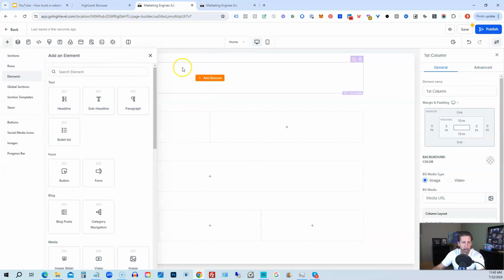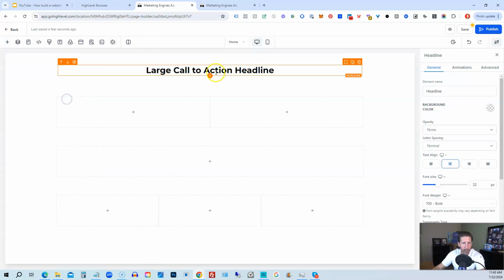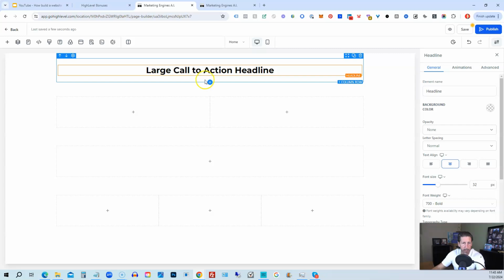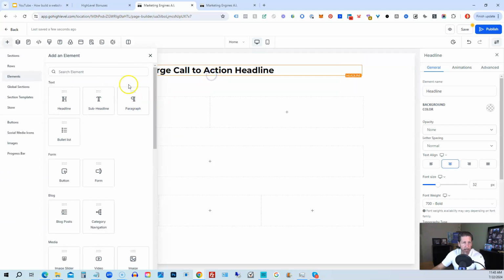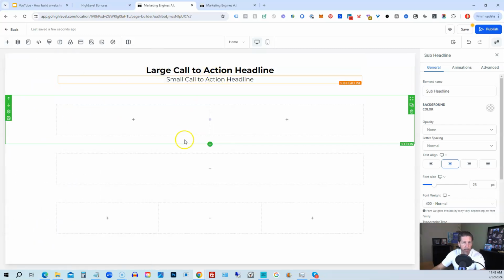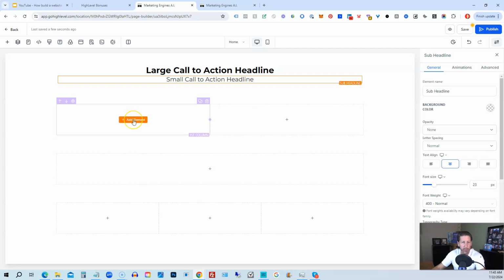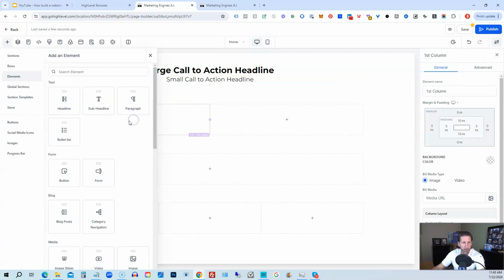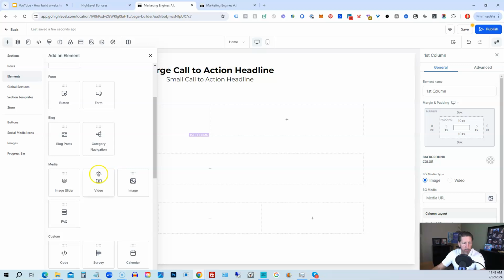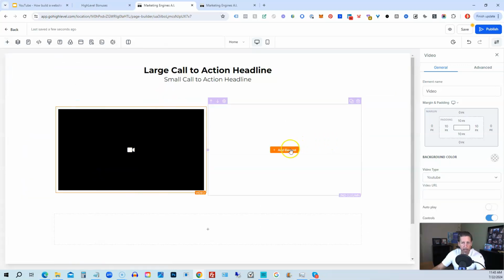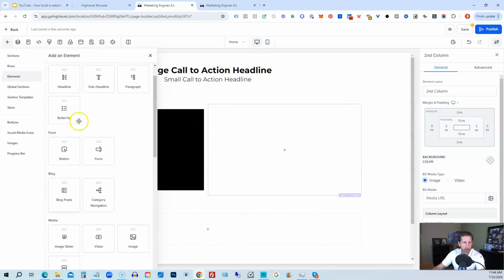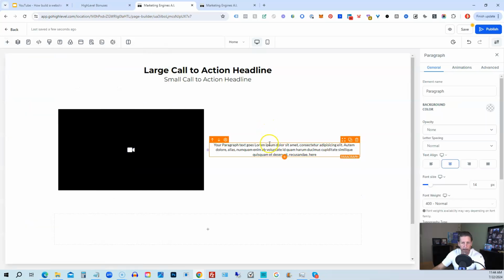And then if this was the header again, I'd probably have the headline, and then maybe after that, I might have a subheadline. So I might put in a subheadline. And then in this section, again, this might be a video or an image. So I might put a video in here. And then this might be some text. So I might put in like the paragraph text.